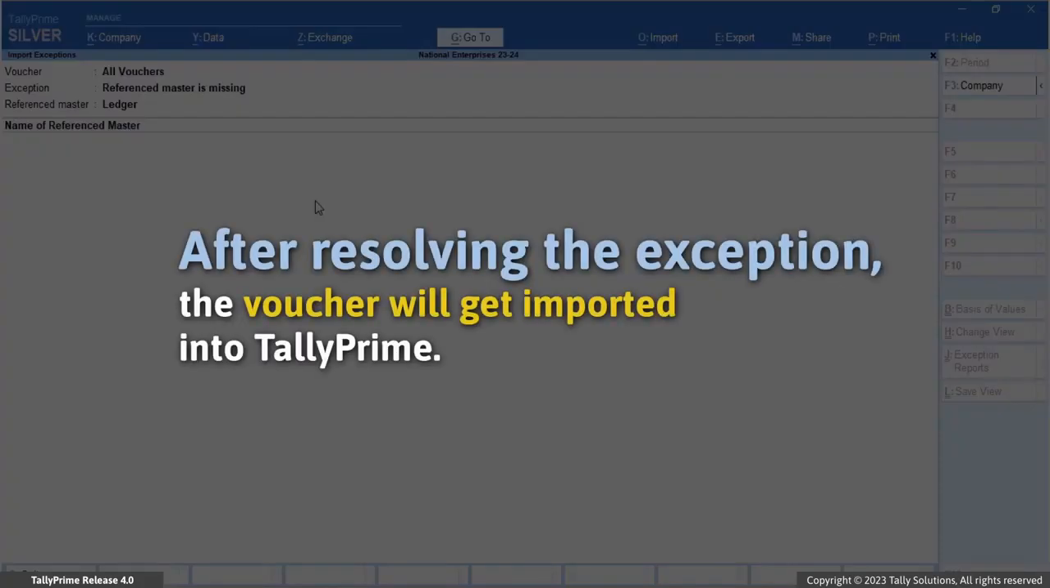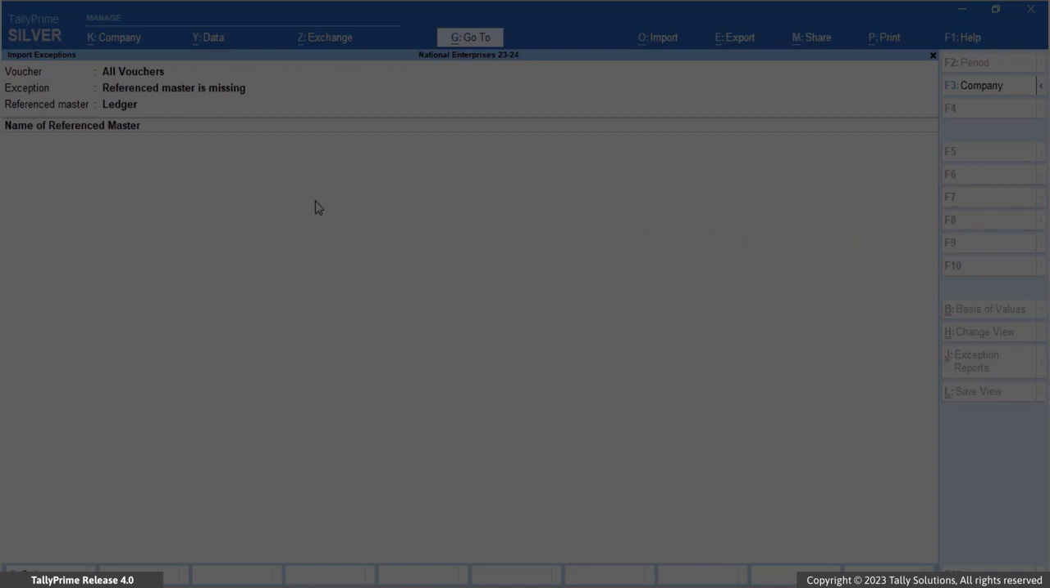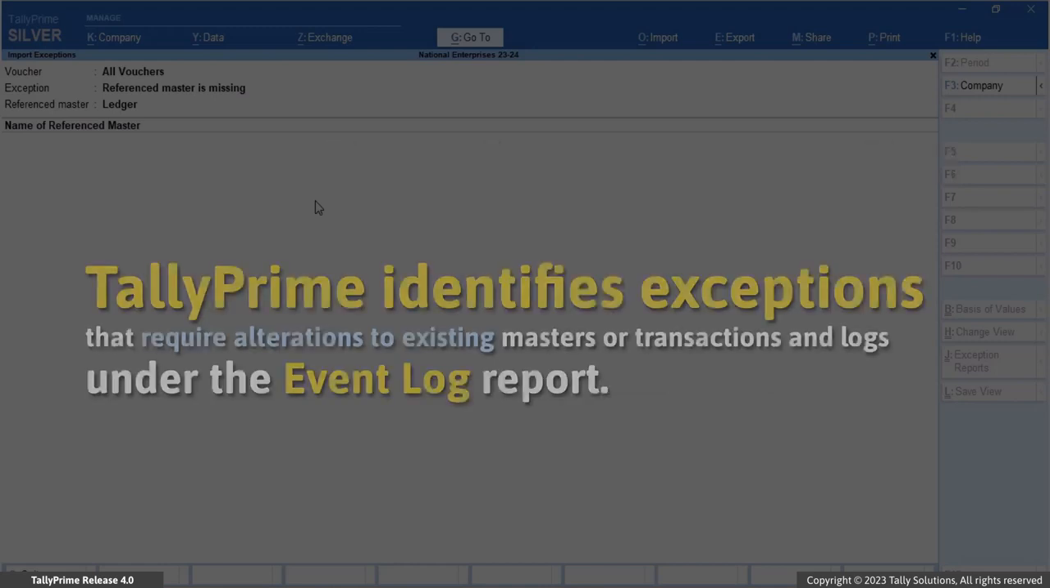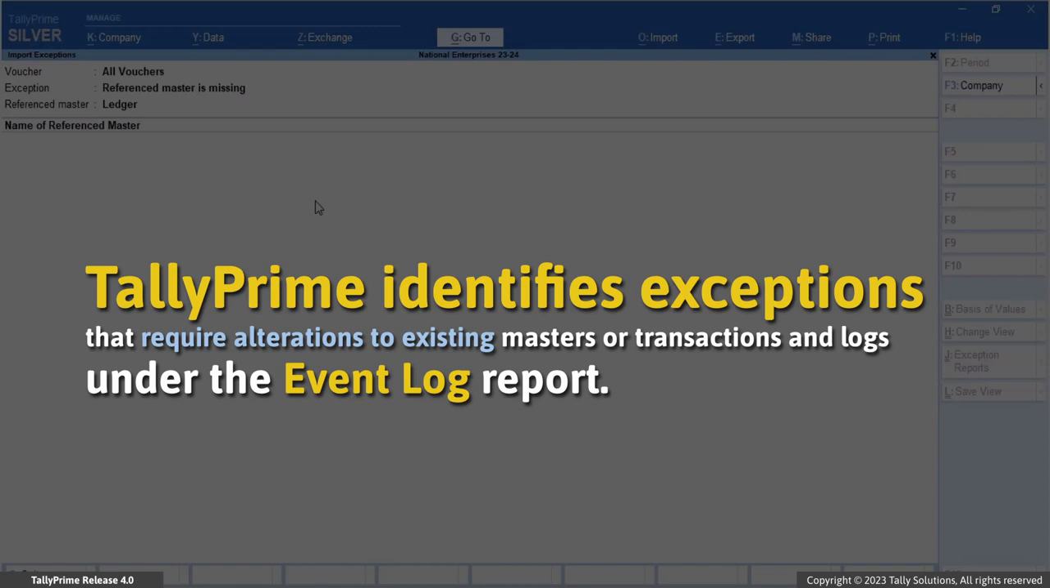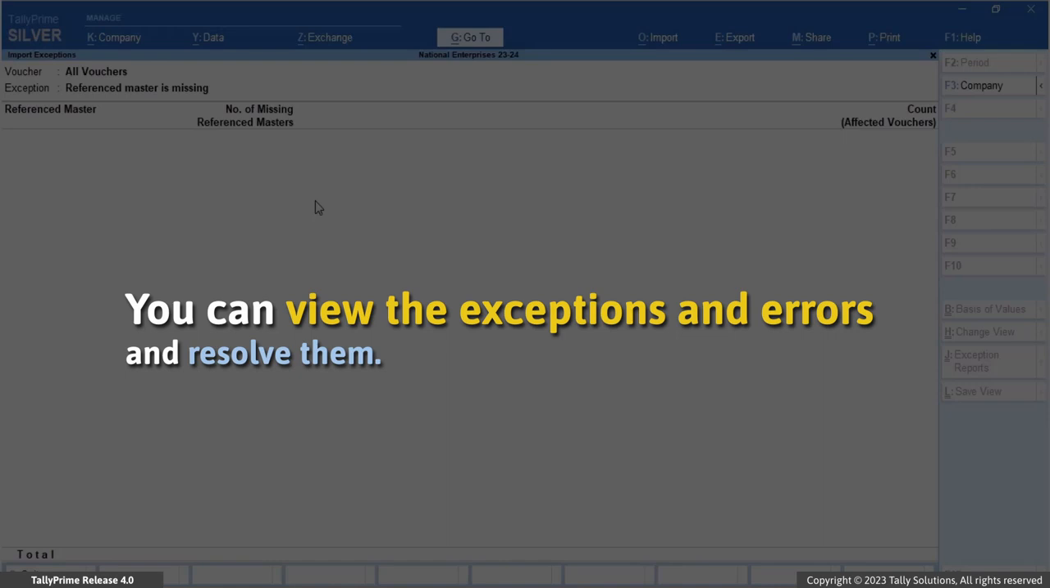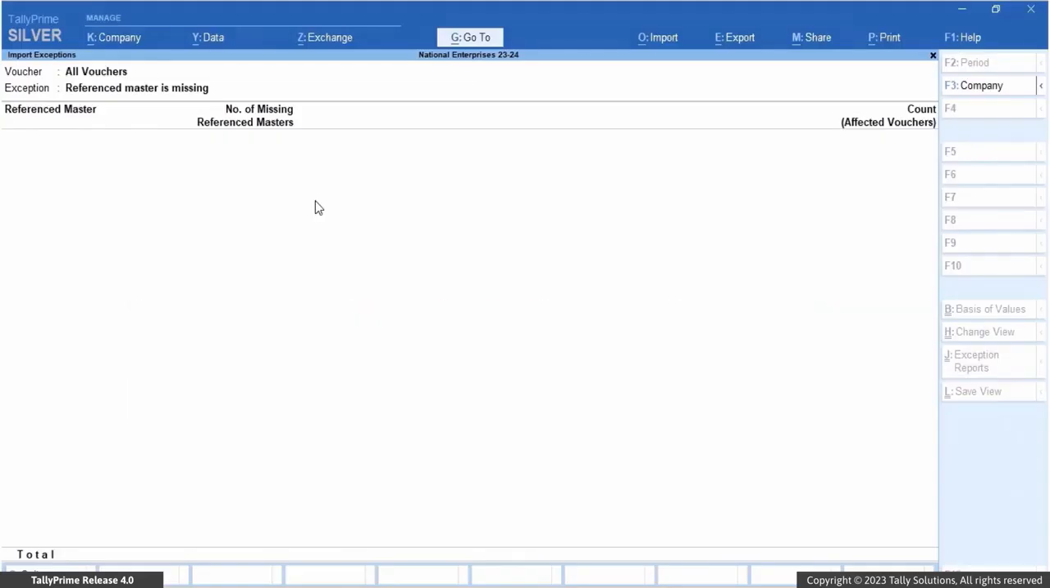After resolving the exception, the voucher will get imported into TallyPrime. You can resolve the exception anytime later from Alt+O, Import Exceptions. Similarly, if TallyPrime identifies exceptions that require alterations to existing masters or transactions, these exceptions will be logged under the event log report. This is how you can view the exceptions and errors and resolve them.